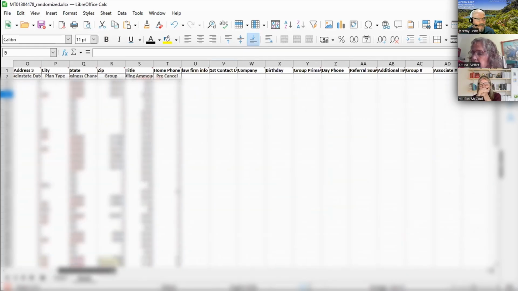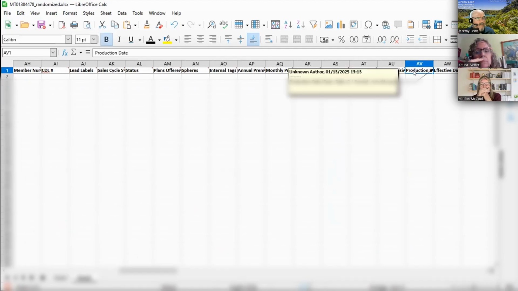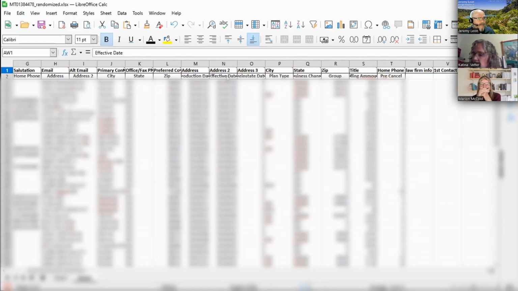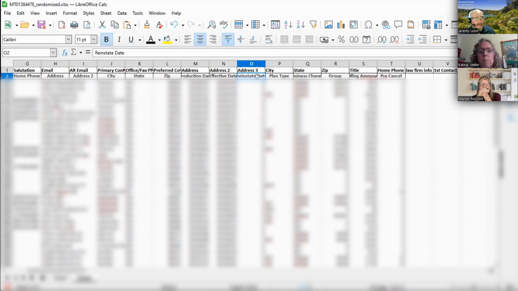I'm pretty sure we have those exact wording, production date, effective date. So we're not going to change those ones. Yep, those are, and then reinstate date. As you can see, this one has zeros. I don't know what one would use this for, right? I guess there is logic behind it. However, I haven't seen anyone other than one person say that they want it, right?